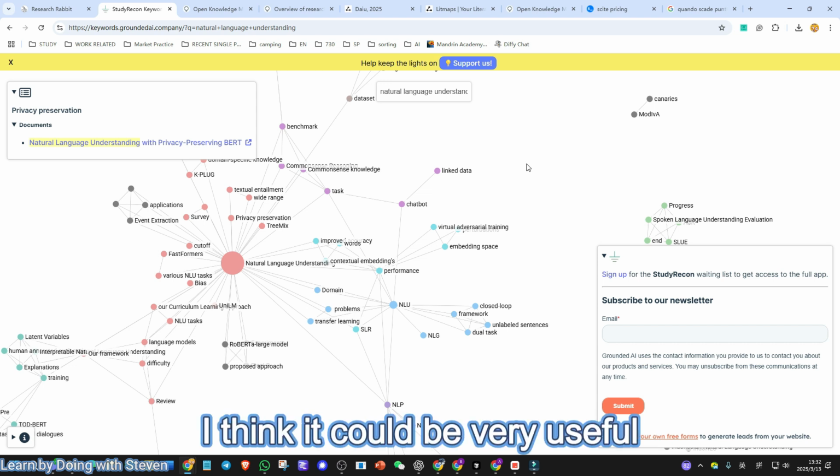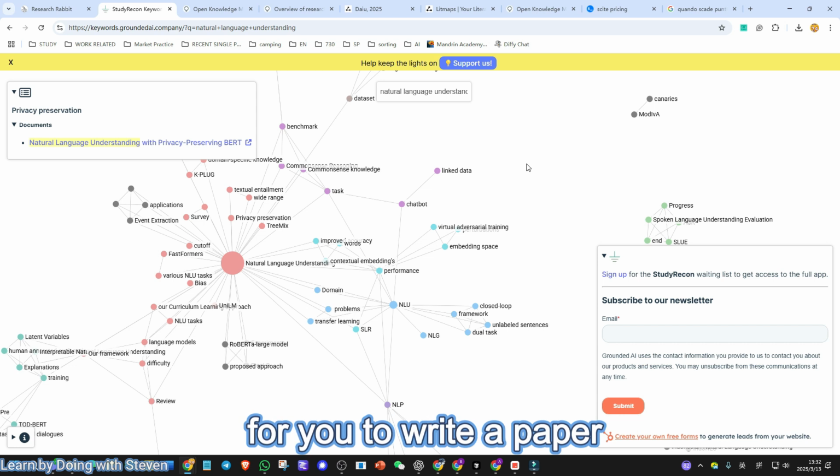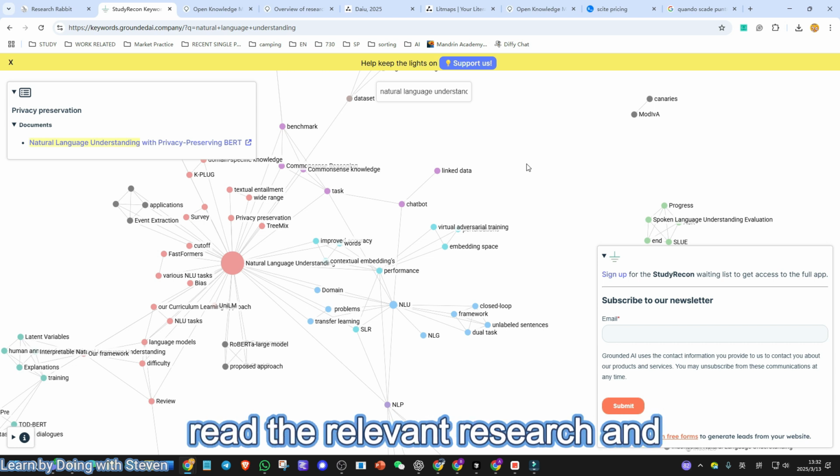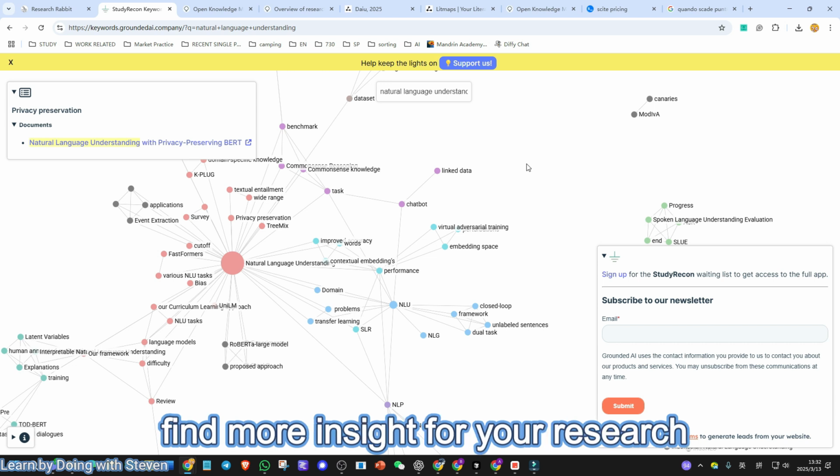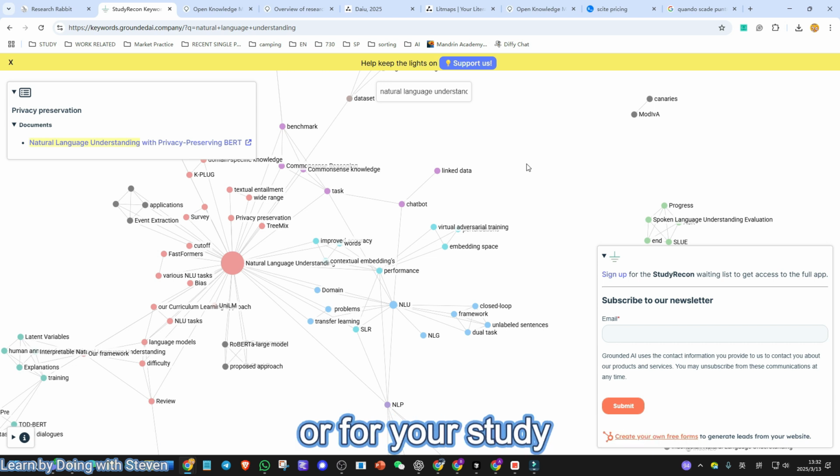I think it could be very useful for you to write a paper, read the relevant research, and find more insight for your research or for your study.